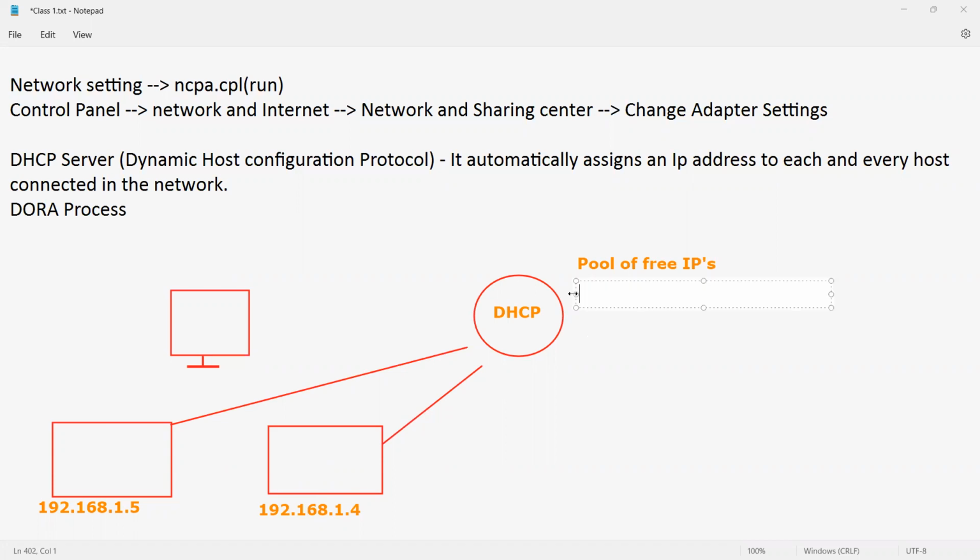So in my pool, whenever an IP is used up, that IP gets removed. So 1.5 and 1.4 are used. So it will start from 192.168.1.2. Okay, so this DHCP server also needs an IP. So that will get the first IP, something like 192.168.1.1, let's say. From 1.2, it'll go up to 192.168.1.254. And in between, 5 and 4 are used up, so those won't exist in the pool.